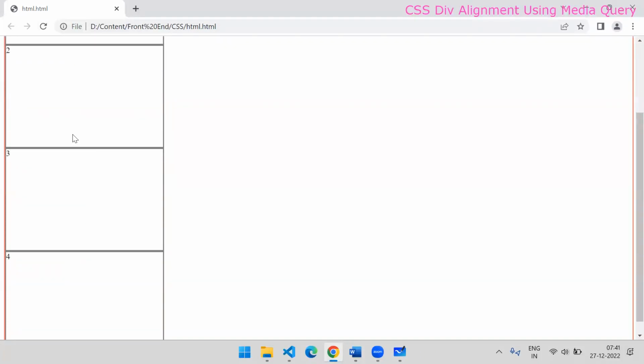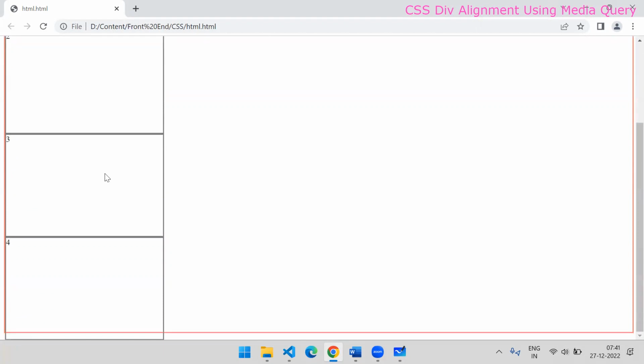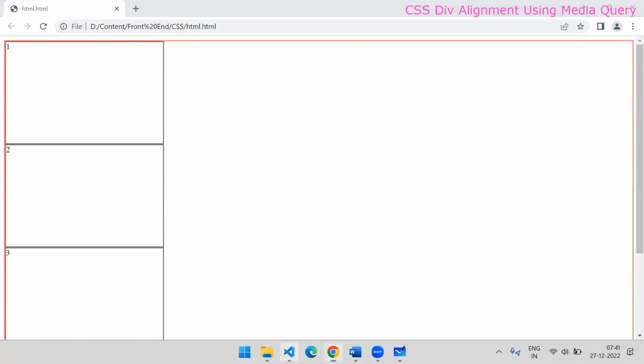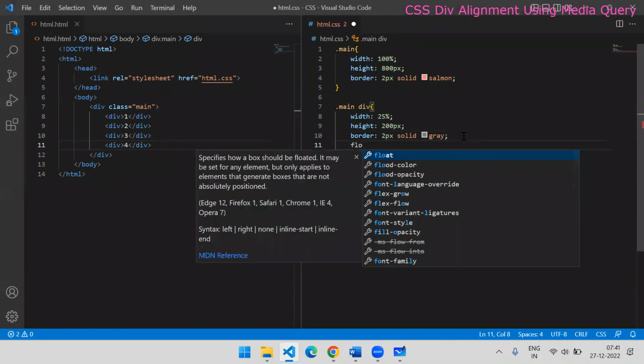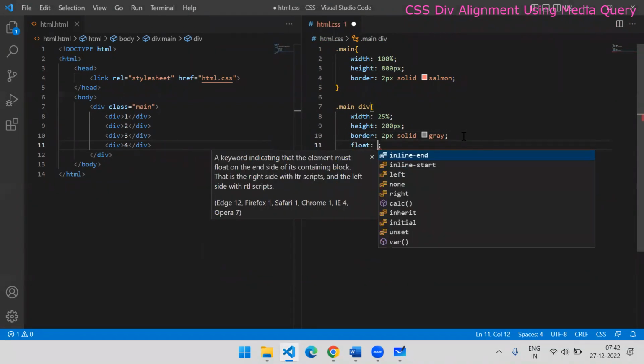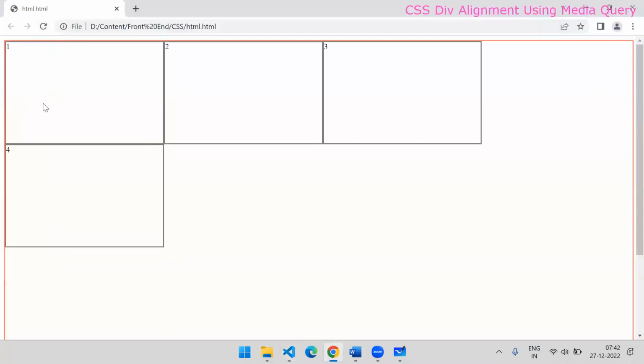Now you will see the divs are aligned in this way. They are coming one below each other because by default divs are block level elements. So I need to float them. I will say float left, and now the divs are aligned horizontally.